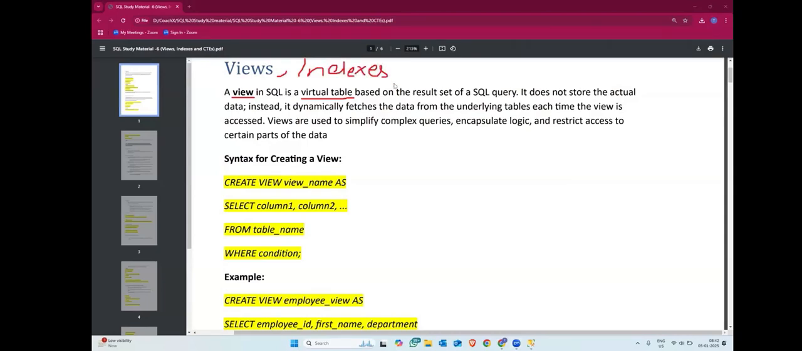CTEs are slightly more important. It might take some time for you to understand, though they are basic only. Views are important. Indexes are also important, but from the practical purposes, CTE would be most important, followed by views, and indexes least important in the lecture today.